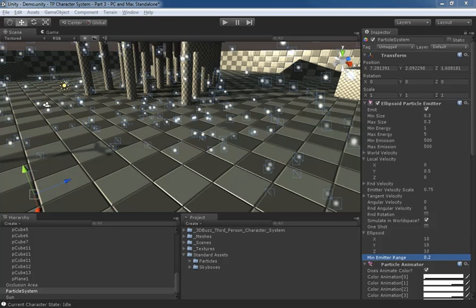Alright, you've now seen everything that the ellipsoid particle emitter has to offer. In this video, we're going to take a look at the mesh particle emitter, which has many of the same properties that the ellipsoid did. As I mentioned in the last video, things like emit, min and max size, the energy, the emission, all of your velocity and angular velocity properties, those are all identical. There are just a few more properties that are pertinent only to polygon meshes, and those are what we're going to focus on here in this video.